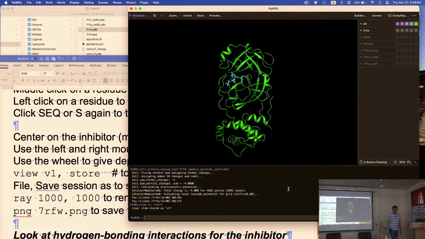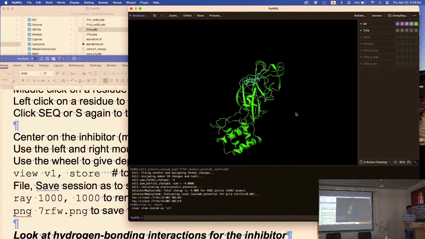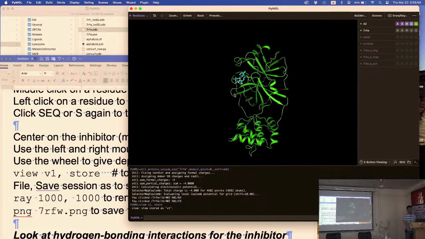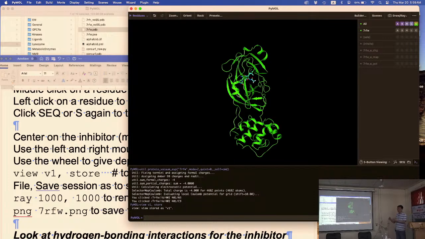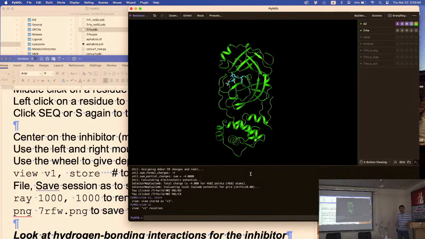The reason we do this is now you can go around, make all kinds of weird things to your structure if you want, change your orientation, whatever you want to do. And you say, okay, I want to go back to where I was. Then just type view V1, then you're back. No argument, it goes back to where you were. Got it?